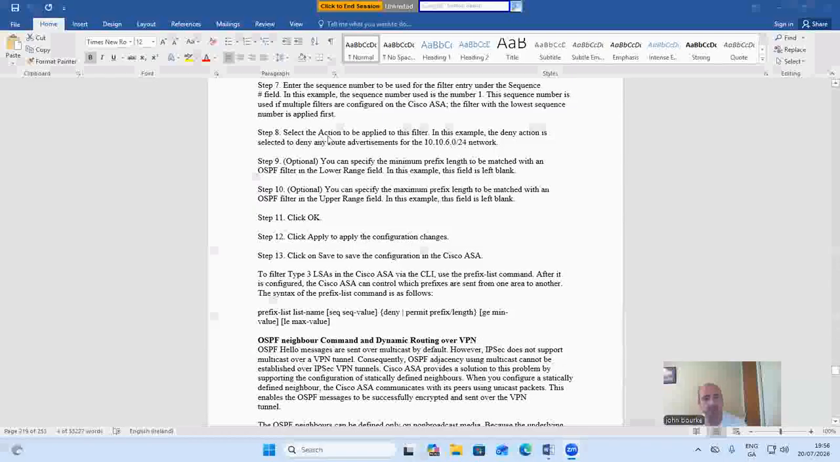Step 8, select the action to be applied to this filter. In this example, the deny action is selected to deny any route advertisement for the 10.10.6.0/24 network. Step 9, optional. You can specify the minimum prefix length to be matched with an OSPF filter in the lower range field. In this example, the field is left blank.